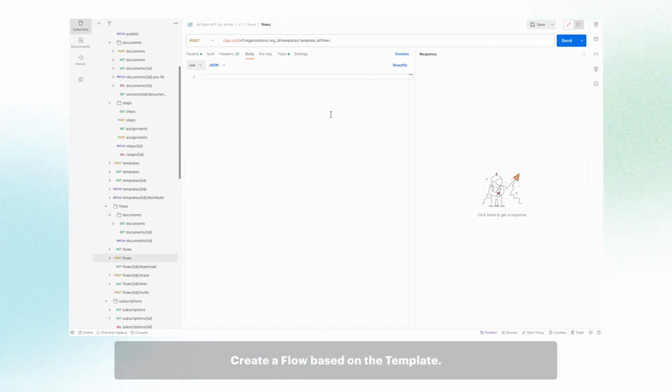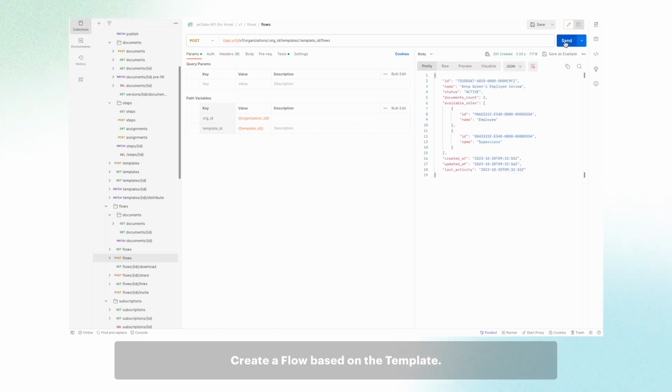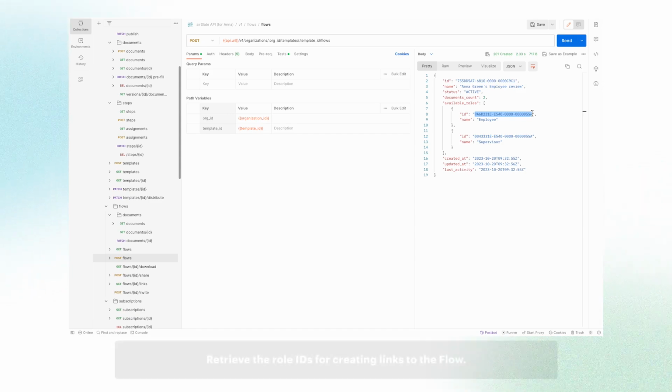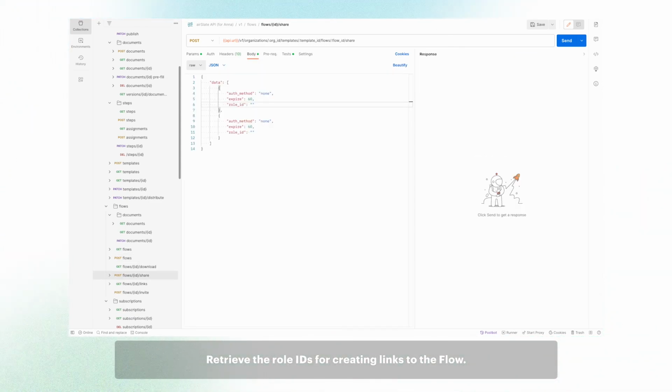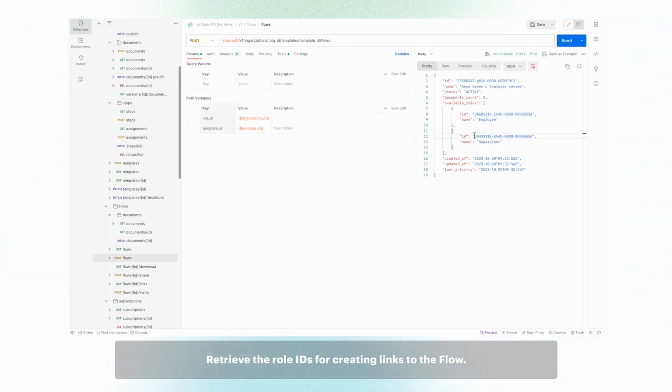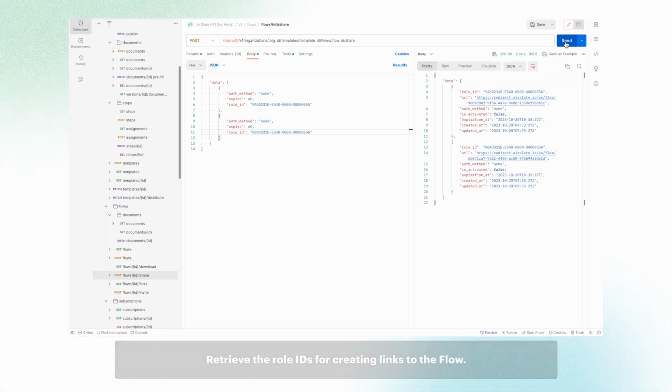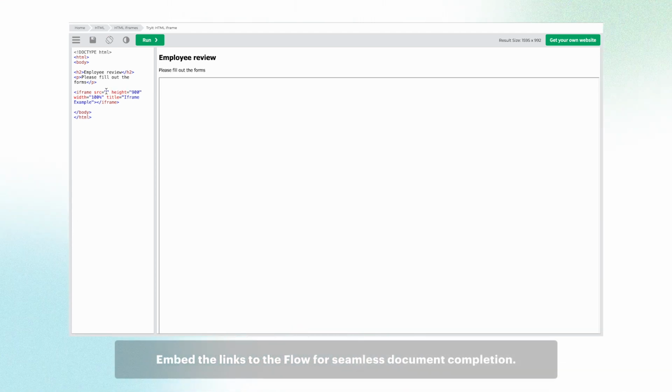Create a flow based on the template. Retrieve the role IDs for creating links to the flow. Embed the links to the flow for seamless document completion.